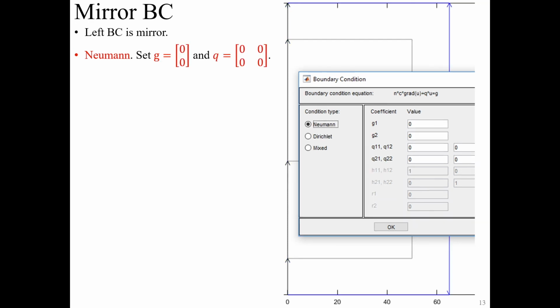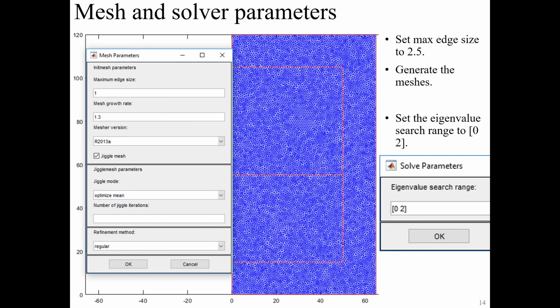For the mirror boundary condition, it is also Neumann, and both G and Q are all 0. And then it will be the mesh. Again, I would recommend you change the mesh parameter. Do not refine the mesh, because that method, the refinement of the mesh, will give you low quality meshes.